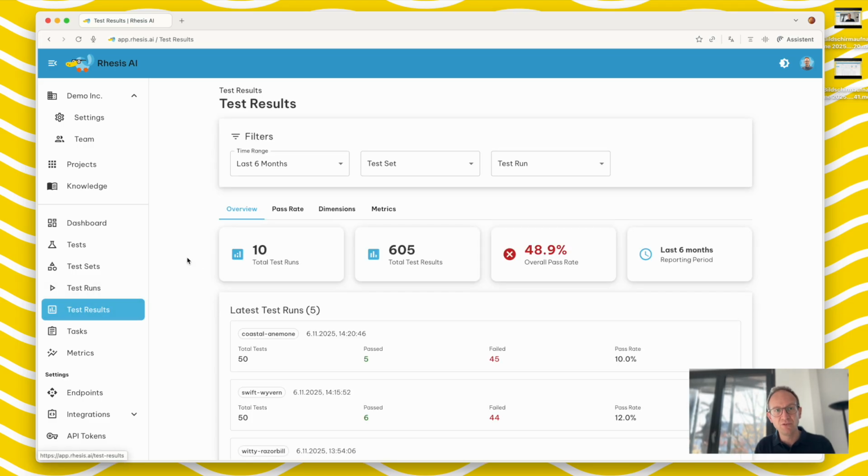So let's move into test results. Test results gives you an overview of all of the test runs in an aggregated manner. So you can see we have a total of 10 test runs here with this many total test results, and the overall pass rate. If you're running multiple test sets that are covering different things, you need that aggregated view, and this is what you get on this screen.